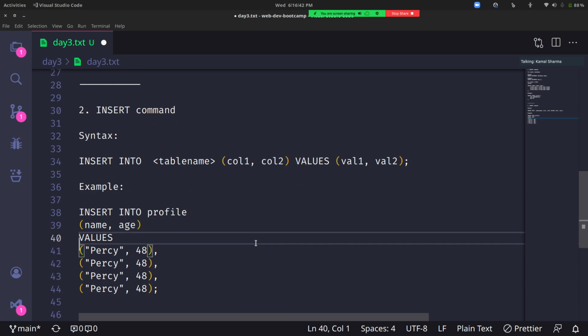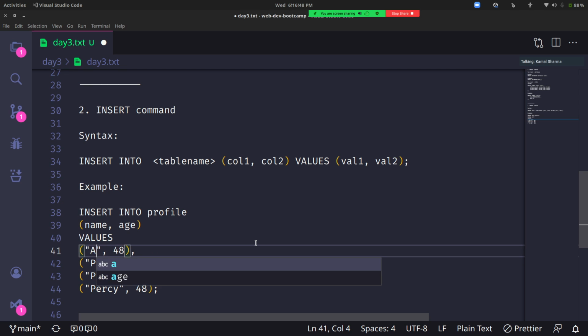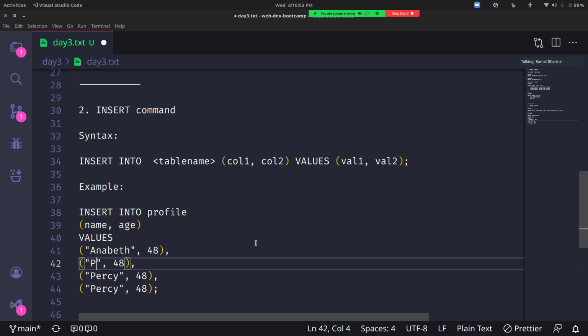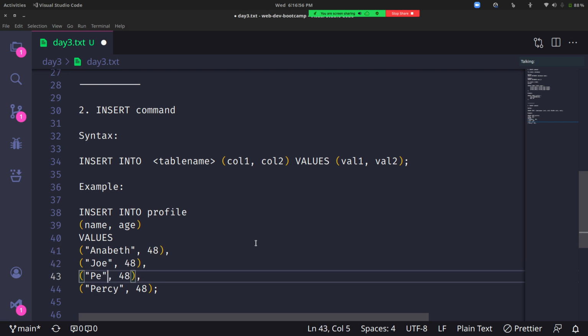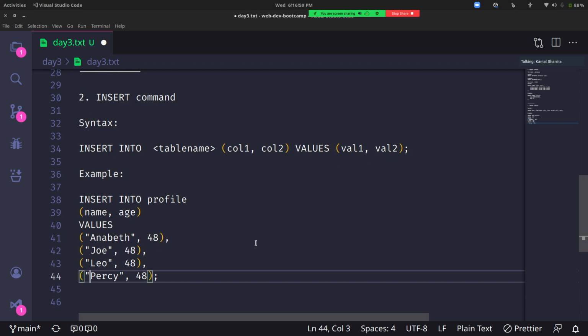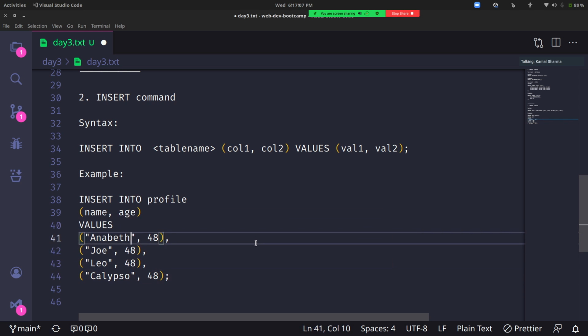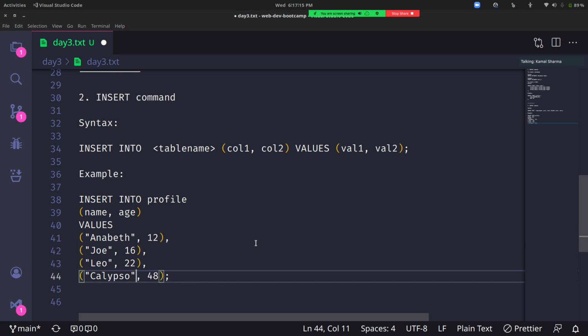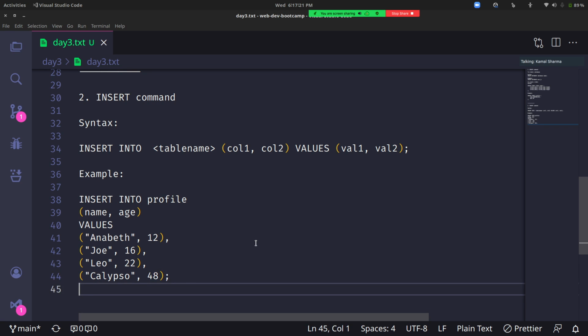So obviously I won't be entering the same detail again, so I'll give some different names. Annabeth or some name. I will give Joe, and I'll give Leo, and I'll give Calypso, some names. And age also I'll just change it. Some values: 12, 16, 22, 38. Some values. I'll just save it.